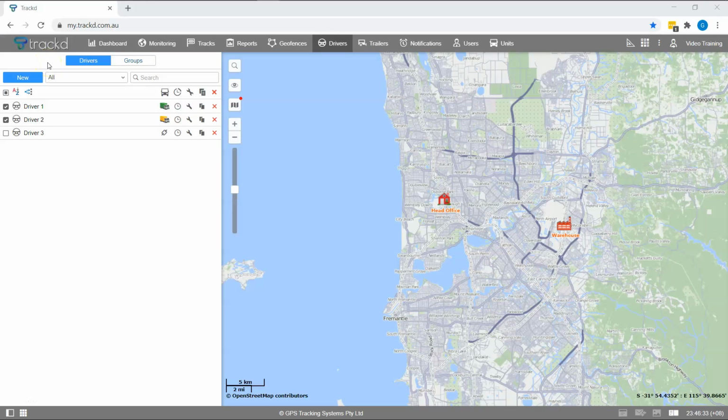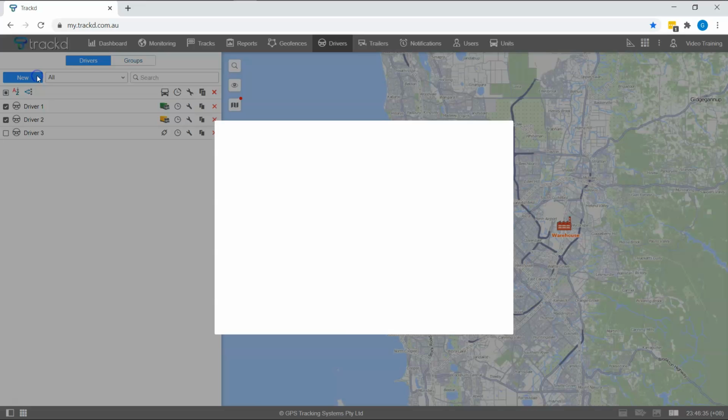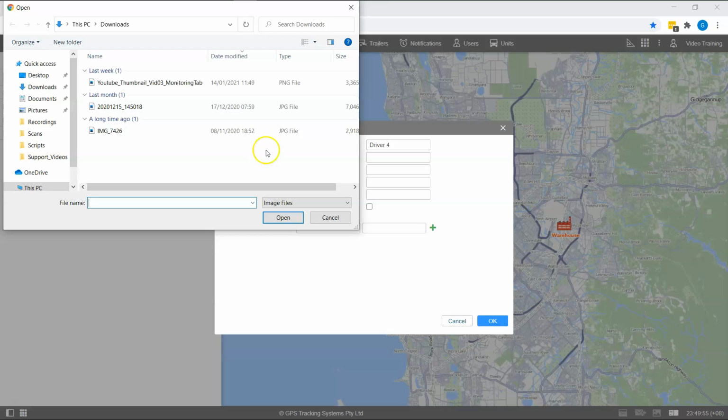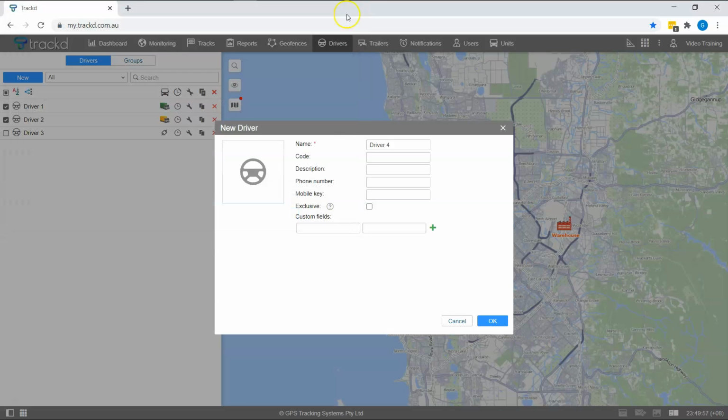To create a driver, click on the New button at the top of the list. Enter the driver's name. To quickly identify your driver, attach a photo from your stored images. Since this is a basic setup, you don't need to enter a code. In the description box, you can give a short description of the driver.